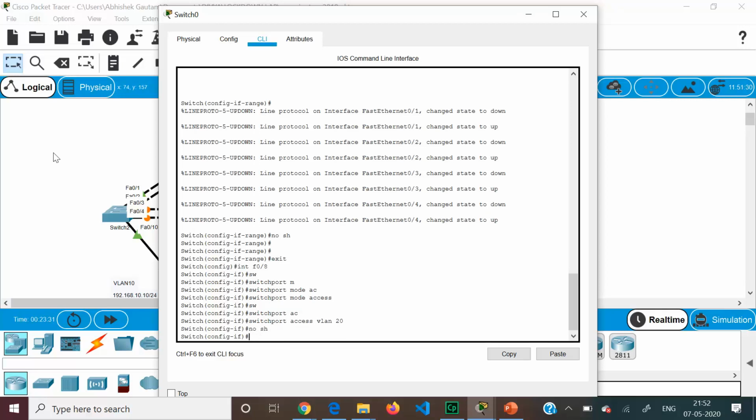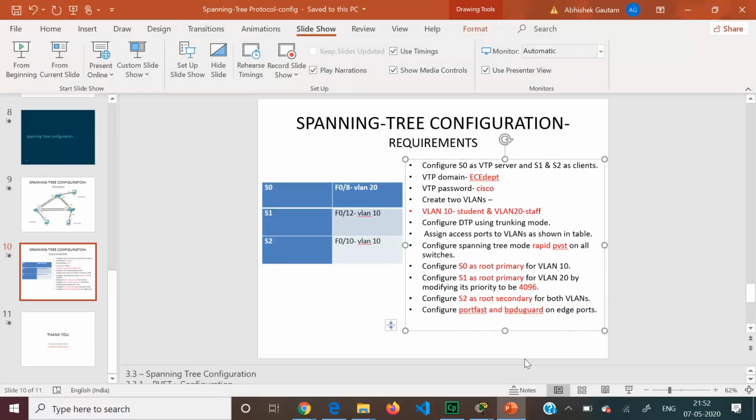So this is the VLAN and VTP which we had already seen. Now we are going to look at spanning tree configuration. What is the spanning tree configuration? We could have had only PVST mode or rapid PVST. We are taking rapid PVST mode over here, and we are going to configure this. On all the switches it is going to be rapid PVST, and switch 0 is root primary for VLAN 20.